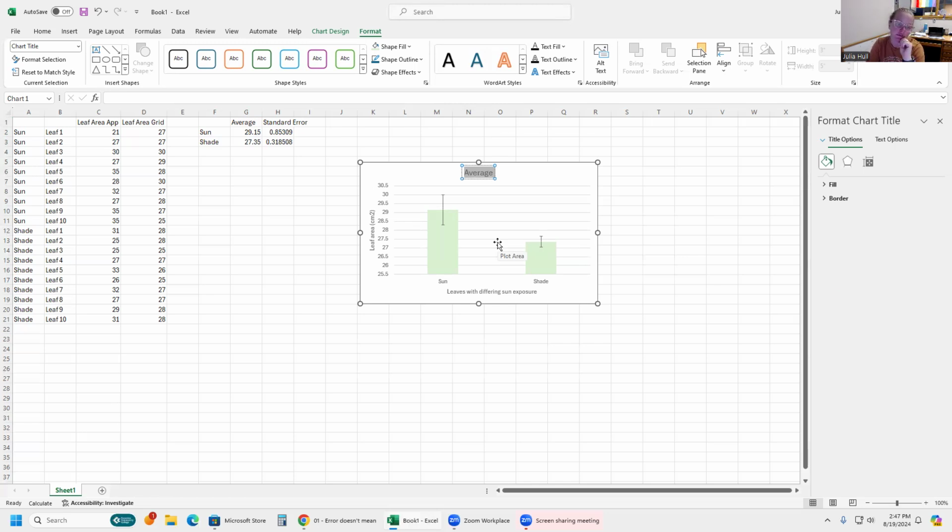And then the last thing that I need to do as far as required formatting goes is I need to tell my reader what the takeaway of this graph is here in the graph title. So in this case, these data are telling me, remember that these data are randomly generated, so they might not actually be reflective of what happens in reality. But according to these data, our sun leaves have higher surface area than shade leaves.